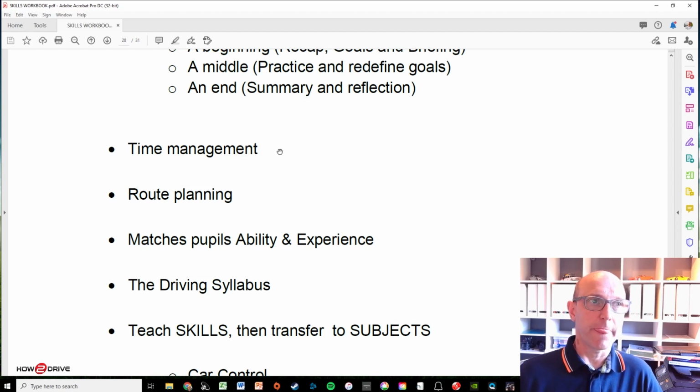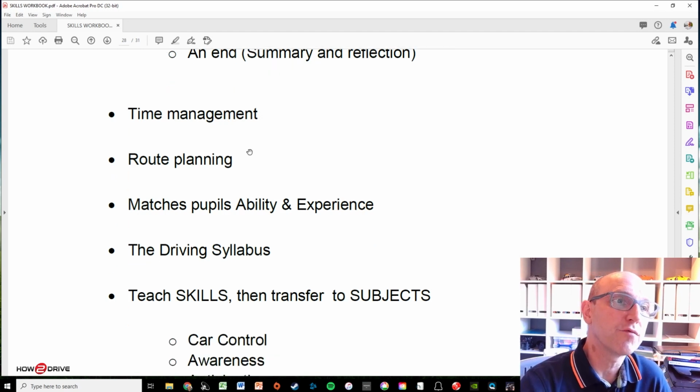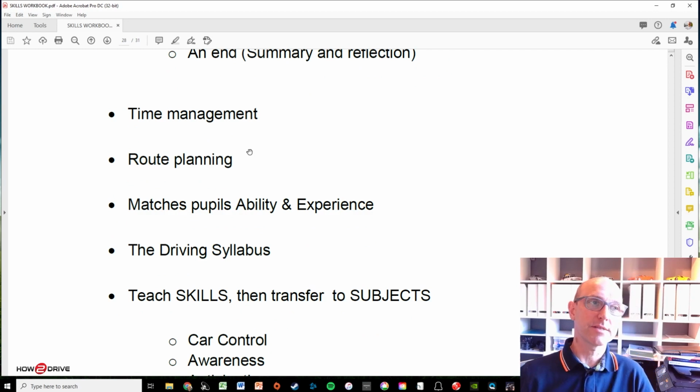Okay, so also with your lesson structuring, you want to think about route planning, because as I've said, your route needs to be relevant to what your goals are. So if your pupil wants to be looking at pedestrian crossings, make sure there's going to be plenty of variety of pedestrian crossings where you're going, and also think about the time you've got to get there, get back, all of those kind of things.